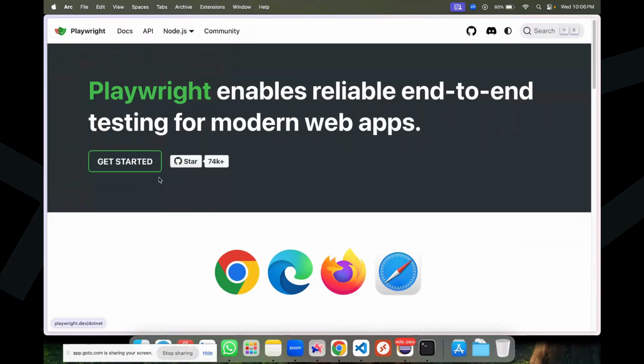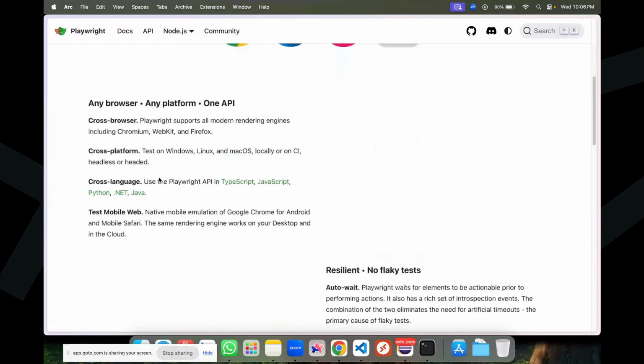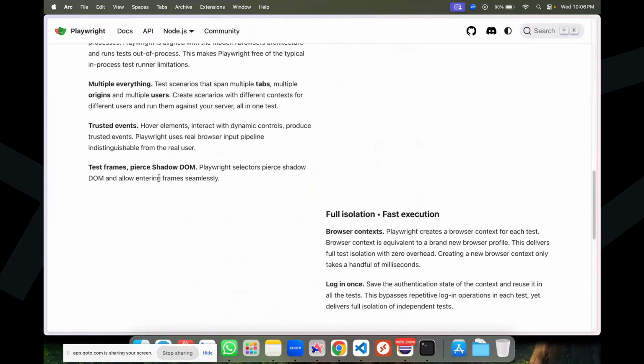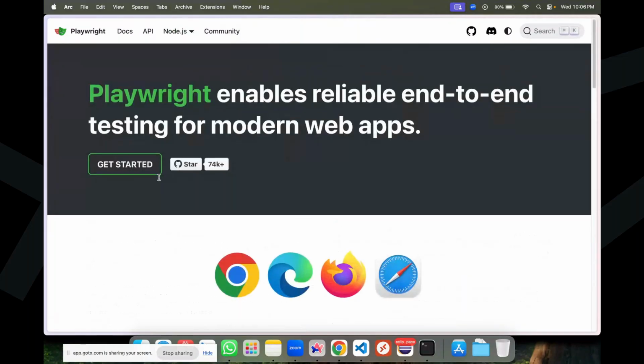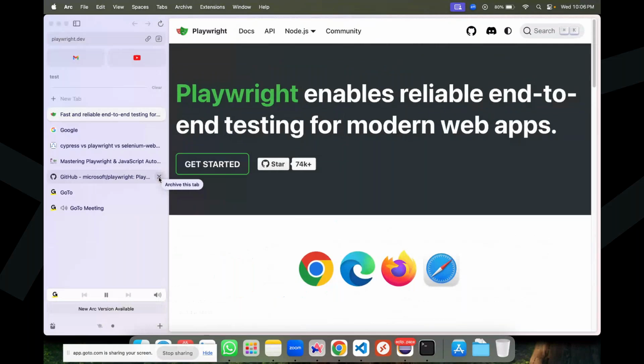Tomorrow we'll talk more about these Playwright features. Today I did not get much time, but tomorrow I'll start it. That is very, very important. I'll break everything down in very, very simple terms.